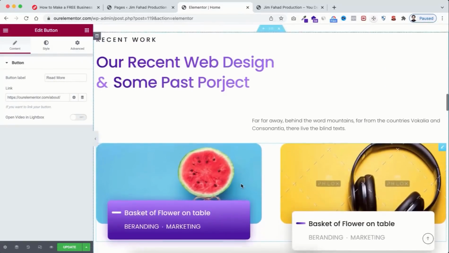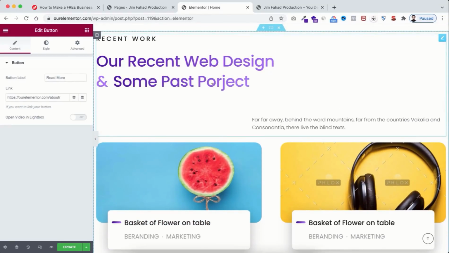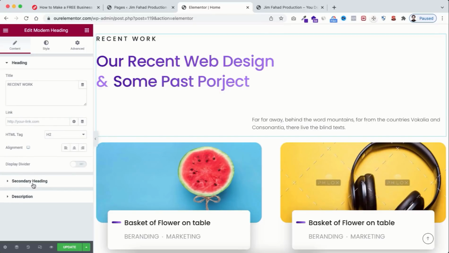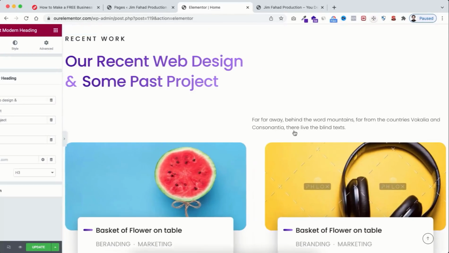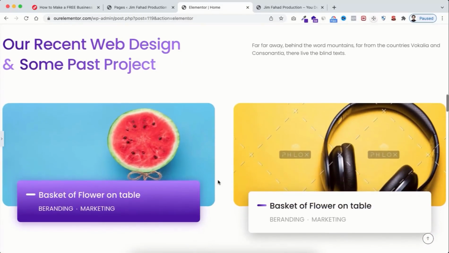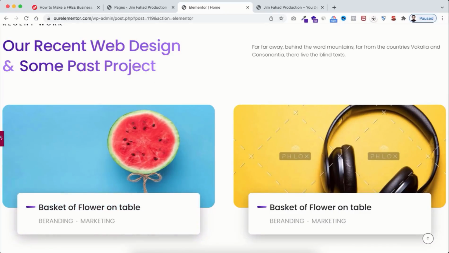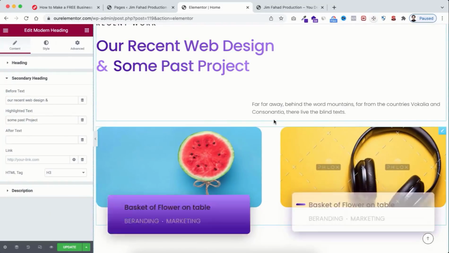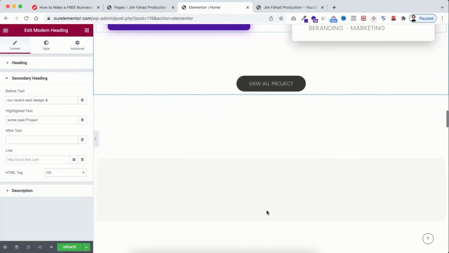Here we have got the project section, but here is a typo. It says some past project, not project. It should say project. So I'm clicking here, open the secondary heading. Instead of the wrong word, I'm writing here project. And I will talk about this project section a bit later because these projects are coming from a different place. So for the moment, I'm just skipping this project section. We will talk about this a bit later. For now, let's scroll down to the next section.